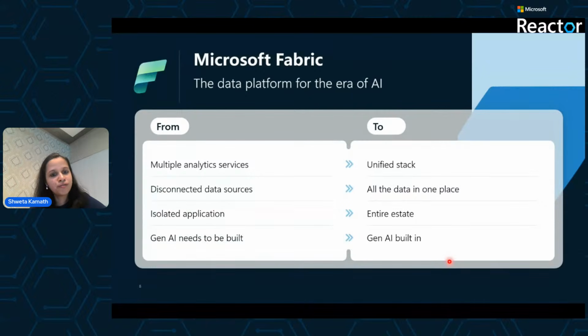Moving to the next slide, this is where we come to the start of Microsoft Fabric. What is Microsoft Fabric? Microsoft Fabric is a data platform for the era of AI. It is specifically designed keeping in mind that we are moving into a situation where a lot of AI use cases are being developed. So where are we moving towards?